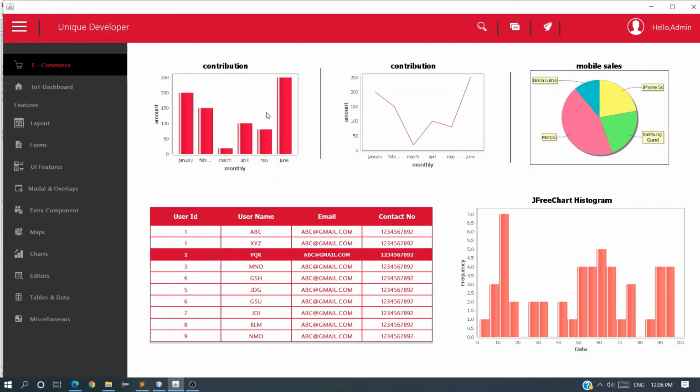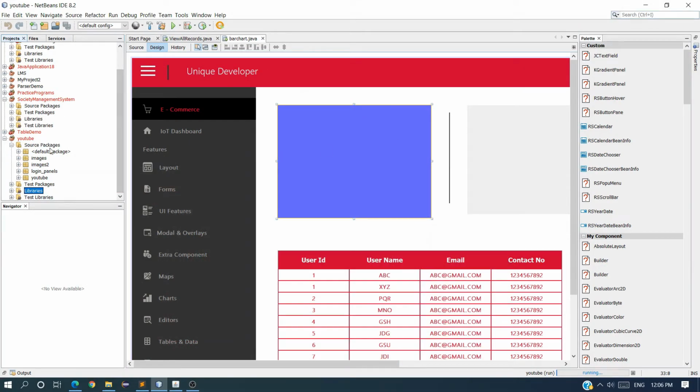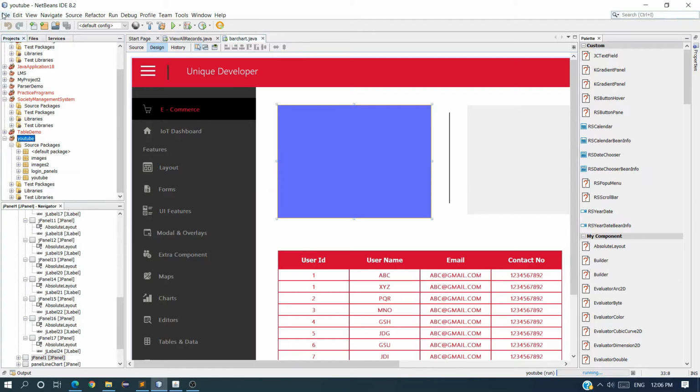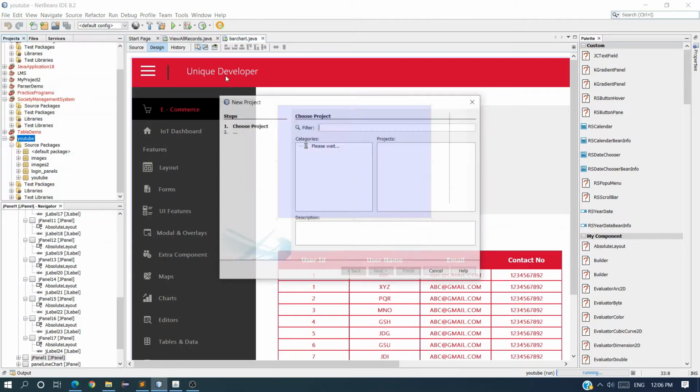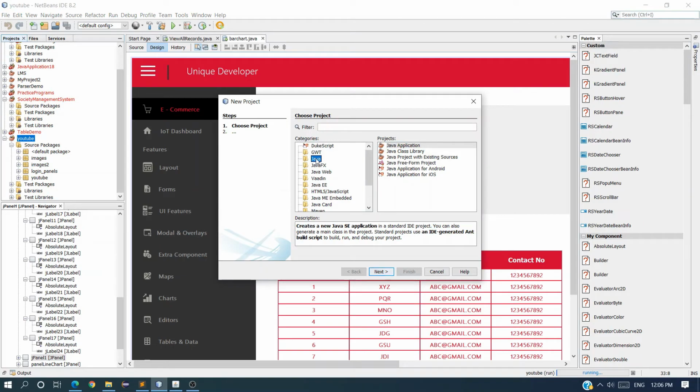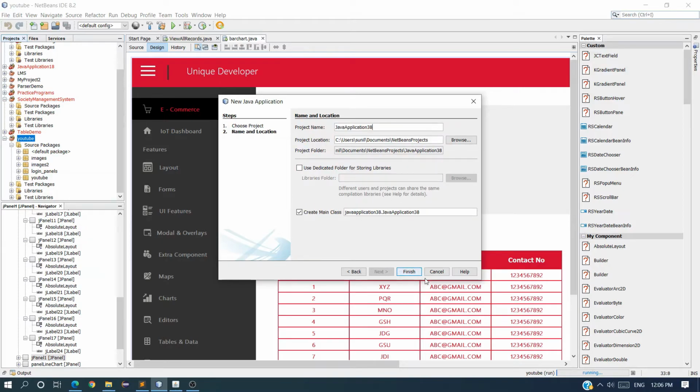And to create these graphs I am using JFree chart library, and you have to import the jar files into your project to create these graphs. So how to do that? First create a new project in Java. If you have already created the project, ignore this step. So click on Java, next, give a name to your project, finish.